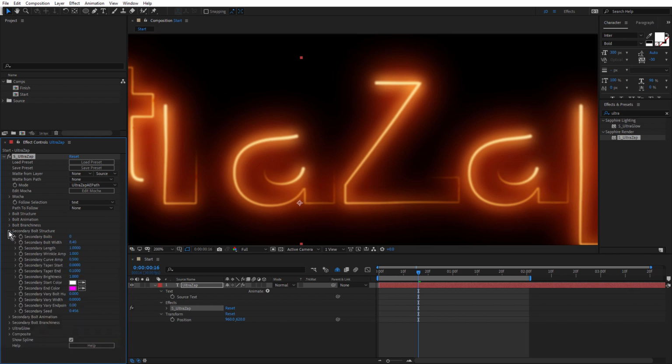Now, a secondary bolt isn't the same as adding multiple primary bolts. We saw up here under bolt structure, I can add multiple bolts, and multiple bolts here inherit all of the parameters under bolt structure, bolt animation, and bolt branchiness. Secondary bolts have their own structure, animation, and branchiness. And this is going to allow us to add a second bolt to this text with its own individual custom look and behavior, which will add a lot of detail and interest. So let's add one secondary bolt.